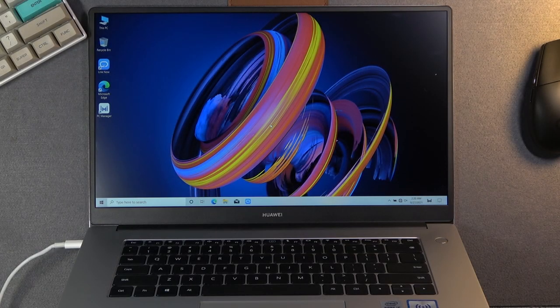Welcome. In front of me I have the Huawei MateBook D15, and today I will show you how to capture a screenshot on this device.